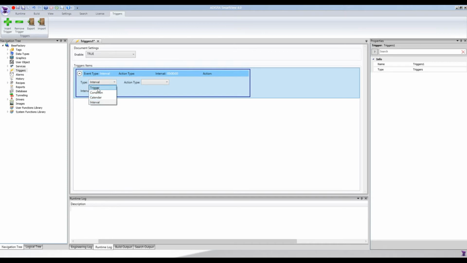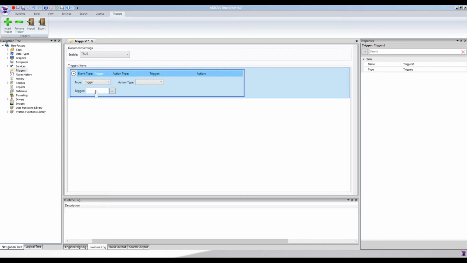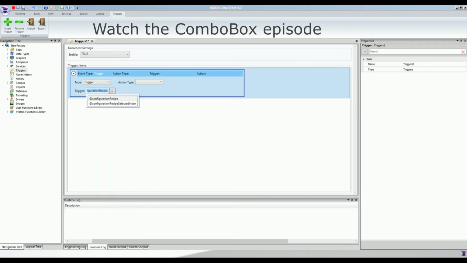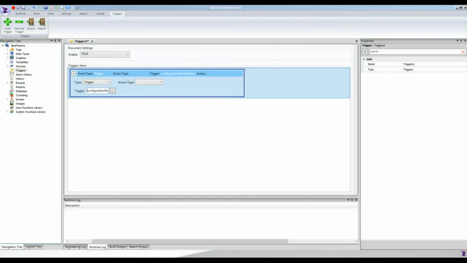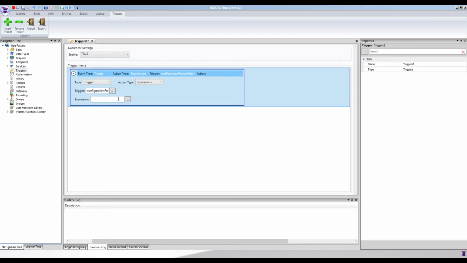So let's go back. And I will use the tag that we configured in the recipes combo box. If you are not remembering the name, it's configuration recipe selected index. So it means every time we change the selection on the combo box, I want to load the recipe. So I'm going to put an expression. I could create a service for that, but I don't intend to use this in any other place, so I'm going to just create it as an expression.